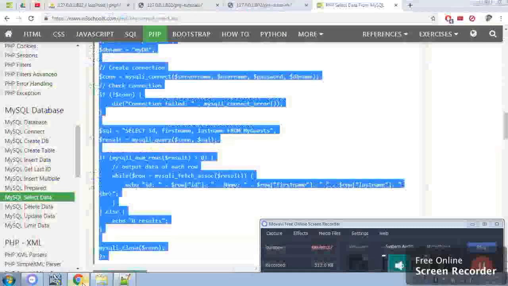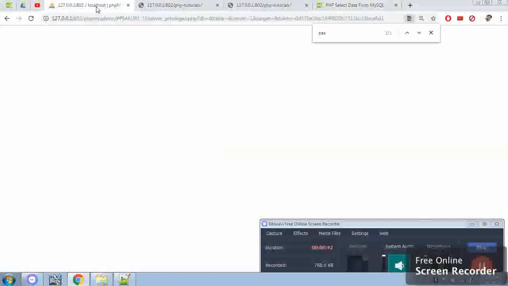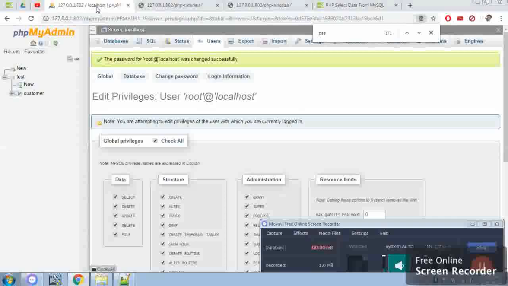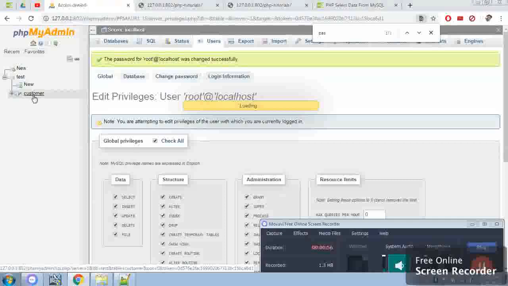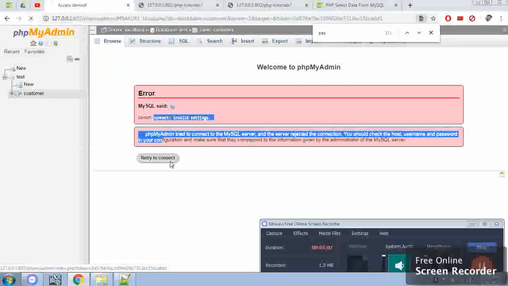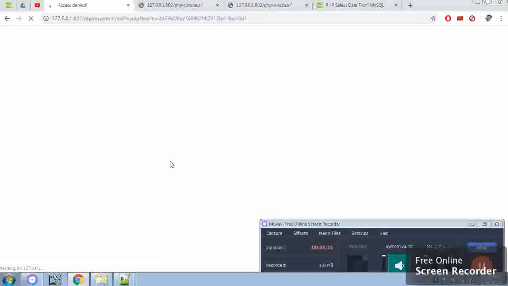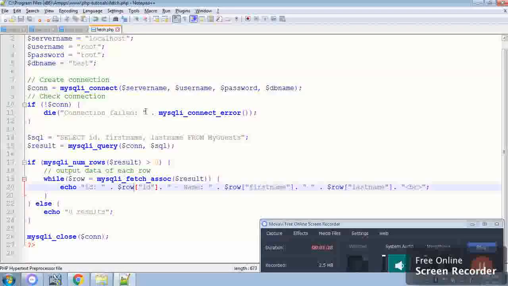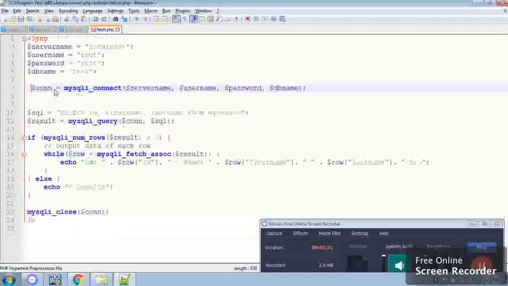Before that, I want you to show what database structure we have. We have a database called test, and we have a table called customer, and this customer has four columns. The first one is the ID, the second one is the name, the third one is the phone, the fourth one is simply address. Before solving this error, I have already said we have four columns. We don't need this since this is the explanation part.